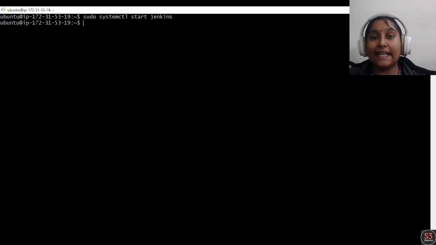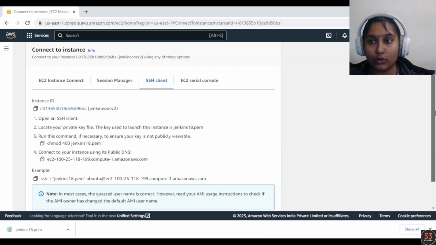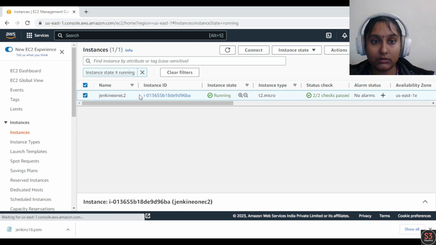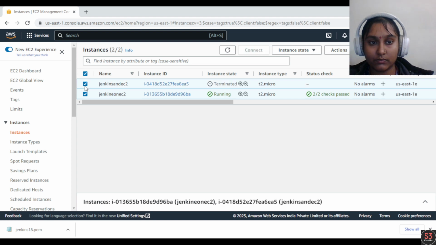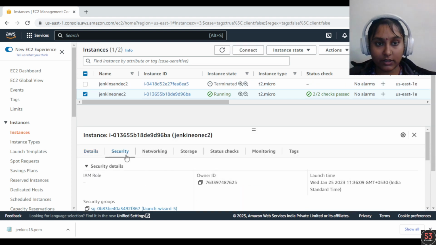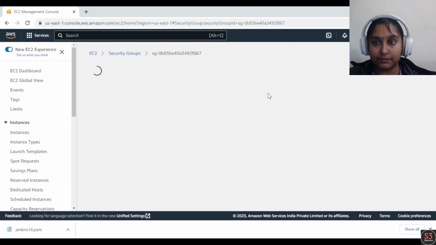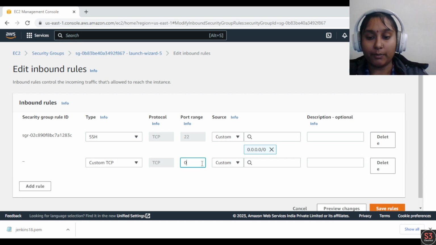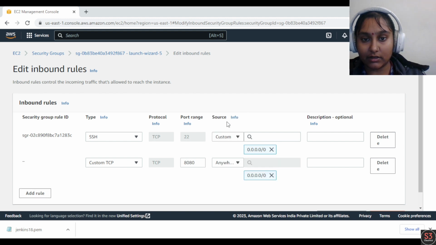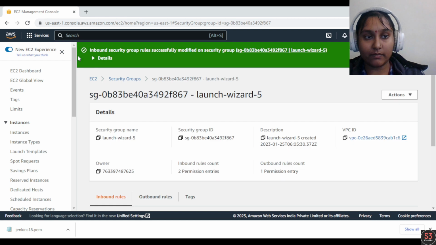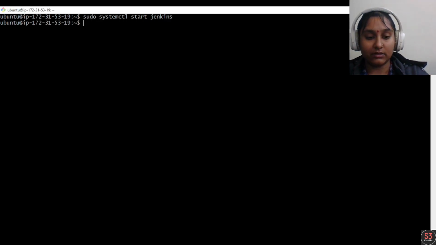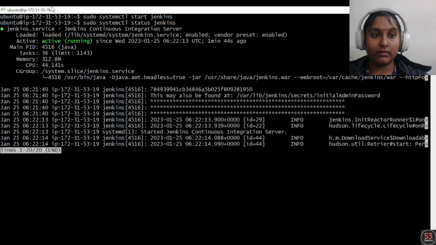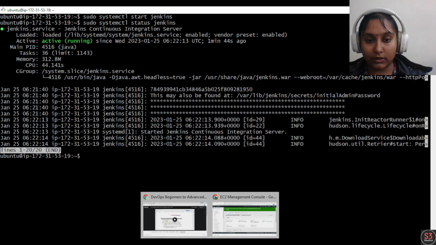Jenkins works on port 8080. So we need to go to our instance and go to the security group. Go to the security part, go to the security groups and edit inbound rules. Add rule, custom TCP, port 8080 and anywhere. Now save the rule. Okay, now again go to Git Bash and check the status of whether our Jenkins started or not. Our Jenkins is running.